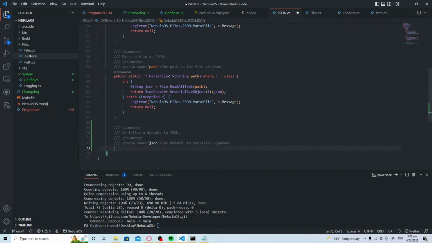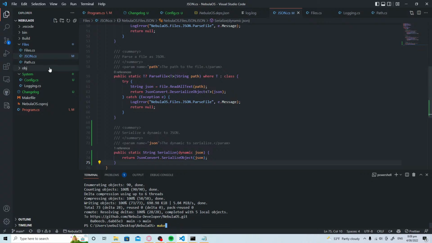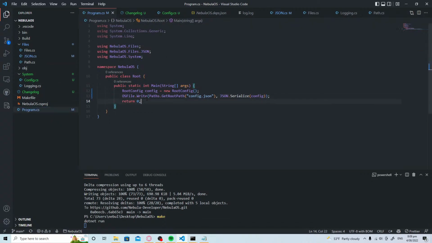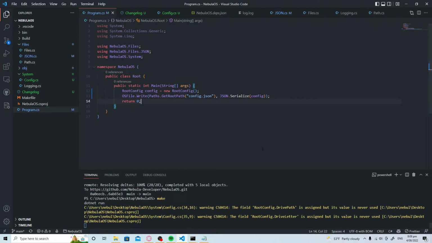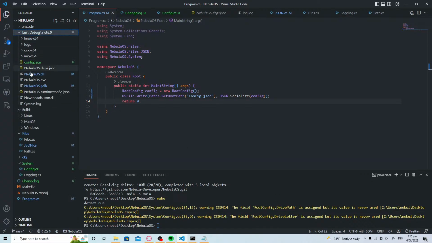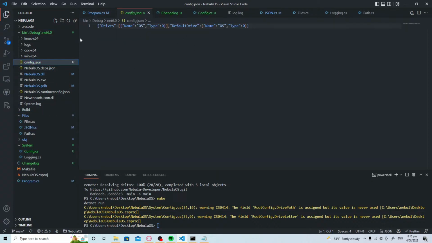JSON. There we go. Okay, that should work, hopefully. So to write config.json. That's fine. And if we go on here, we have config.json, which is this.